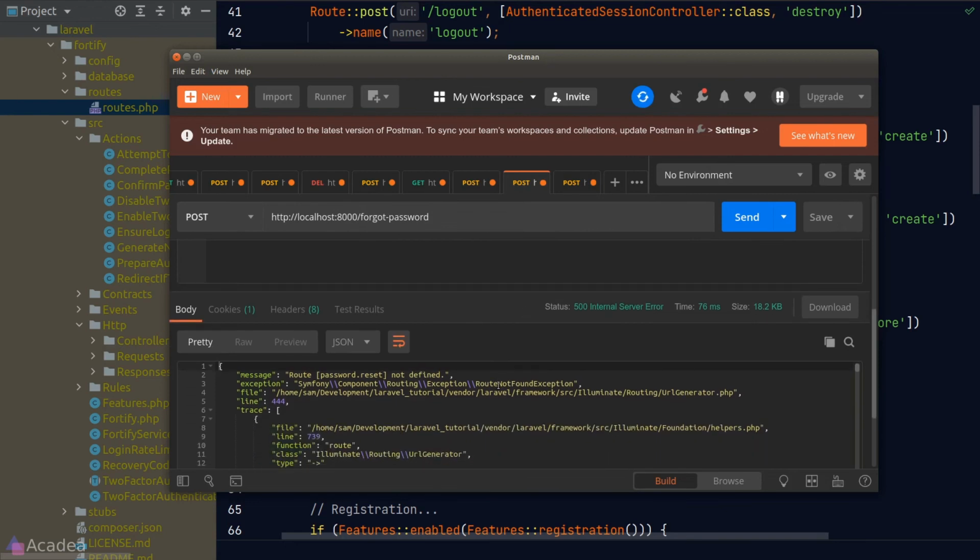And now we see a new error, saying that the route password reset is not defined. So it turns out that a link inside the password reset email should redirect the user to a view where the user can reset their password. Since we have told Fortify to disable all the views in our app, the password reset route was not registered by Fortify. So to work around this, we should define our own password reset route, where it will show a form for the user to reset their password.